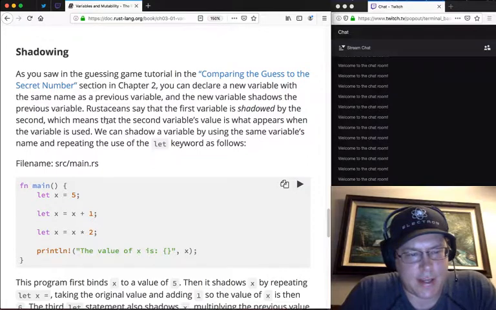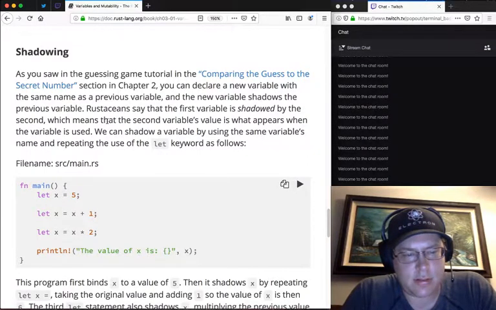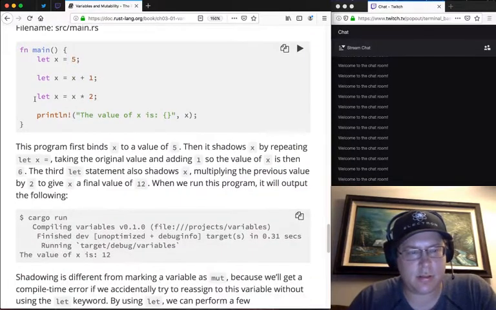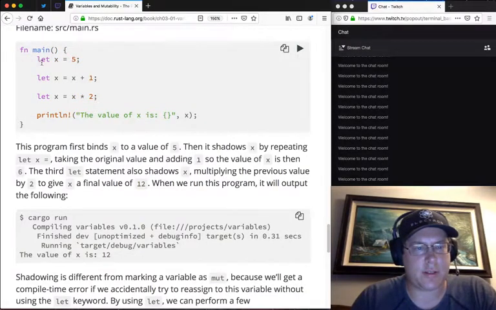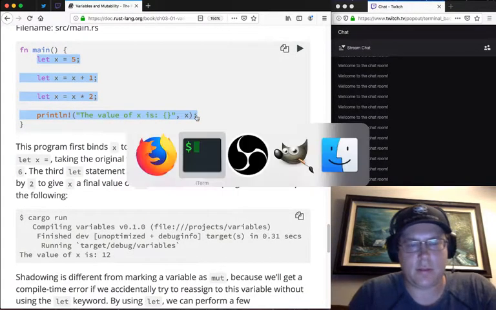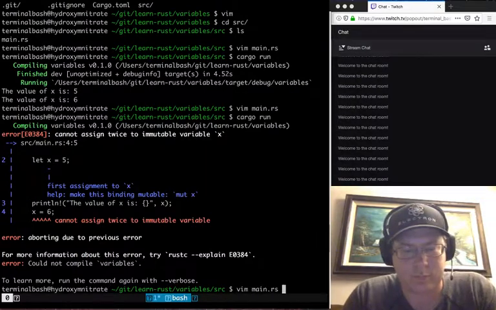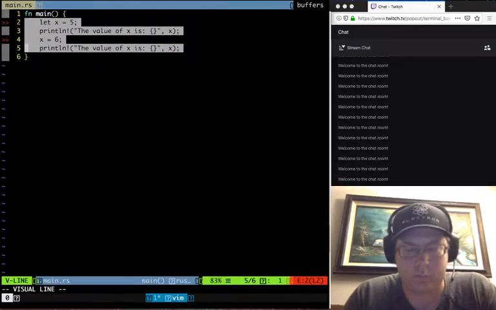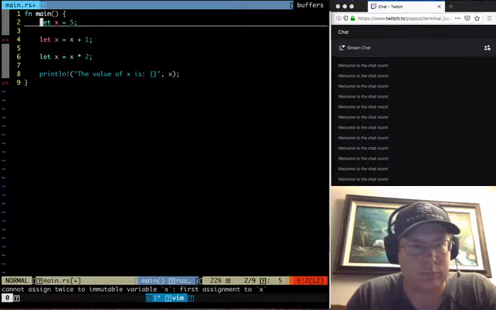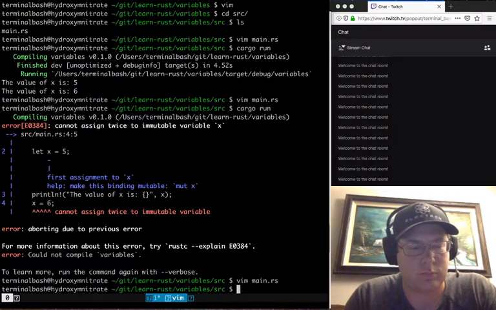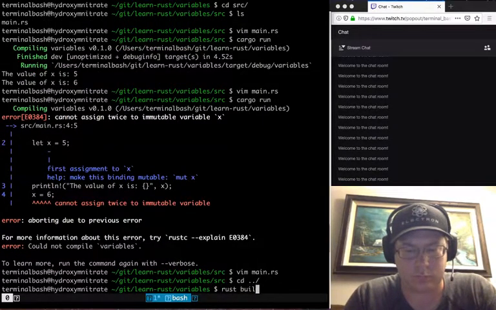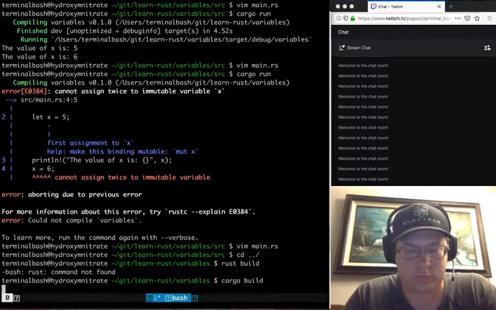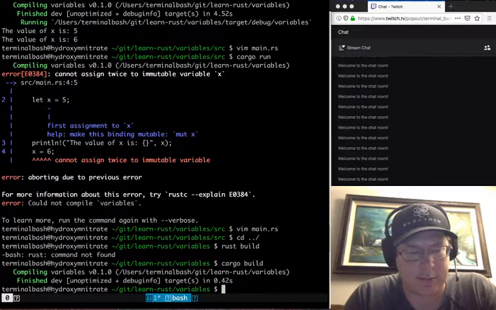Interesting. Is that not mutating it? Let's do that. We'll just do this one. So we'll build that, and we built it.